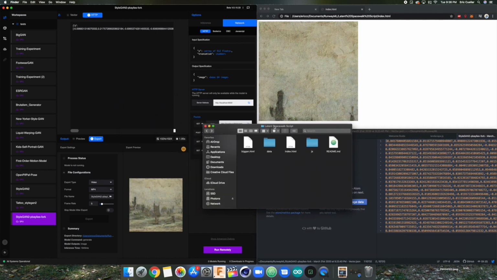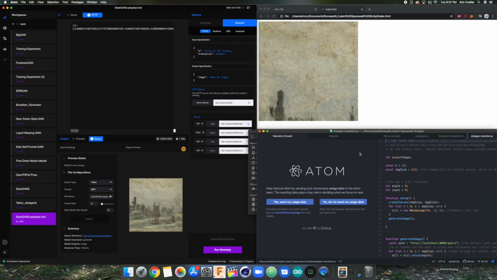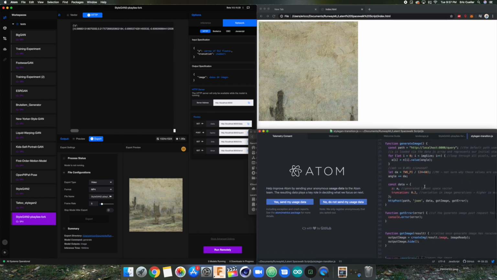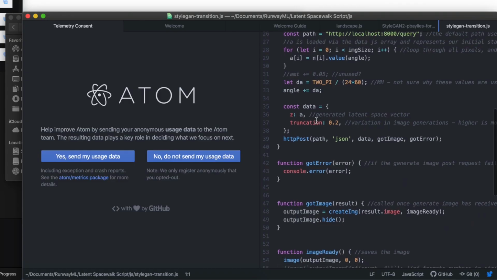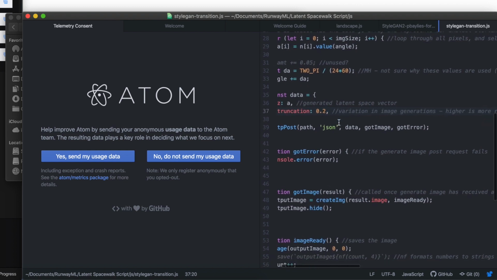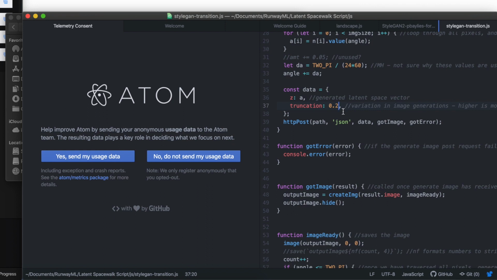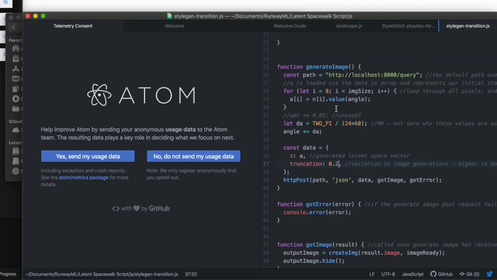So one thing you can do is, if you navigate to the JavaScript file and click on StyleGAN transition, and scroll down to line 37, right here where it says truncation, this value sort of changes the variation, the deviation from the previous image. So the higher you have it, the more dramatic the change will be between frames. I believe it comes standard at 3. I had it at 0.2. I've done 0.1 for some projects. I've done 0.5 for some projects. It all kind of depends on the model and the kind of effect you're looking for.